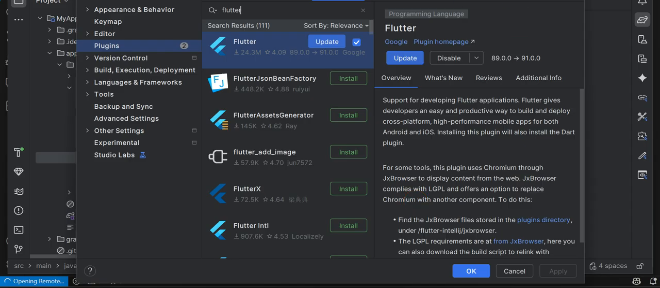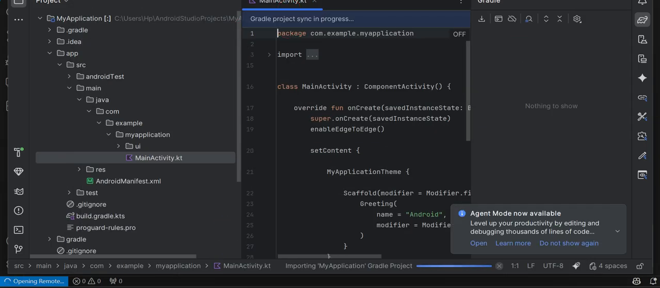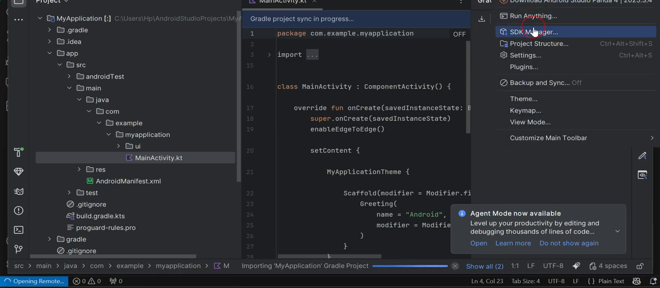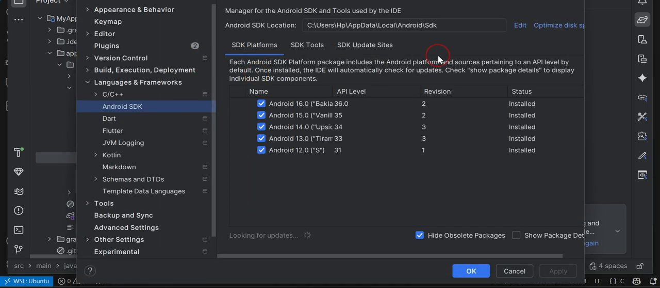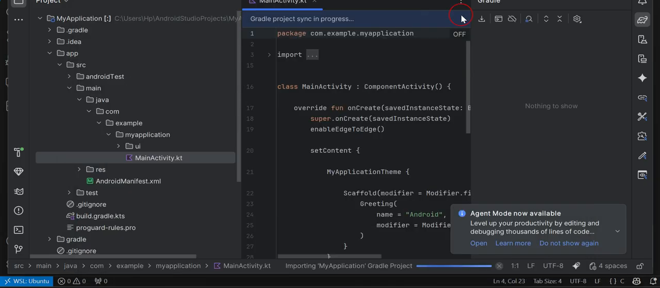But I don't actually use the one for Android Studio, and the reason is that it is a dark system. Should I even show you where it is? Okay, I've not even installed something here. Let me even see here.